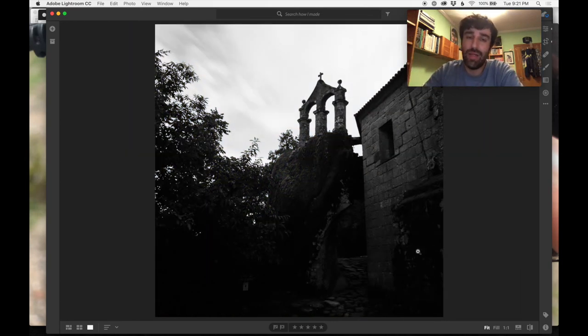I think I talked about my preset before. It's nothing special, but it just converts the image to black and white. It's just a starting point. This would be like my negative. I have it cropped and I have it already in black and white.